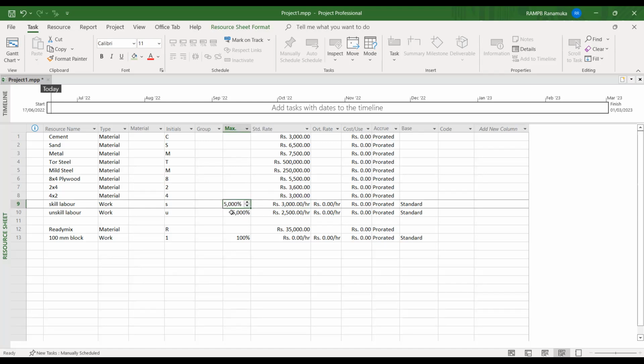According to that, here it mentions 5,000, but always for labor resources we give it as a percentage in hundreds. That means if I have 50 labors, I have to mention here 5,000, 50 into 100. And if I have 50 unskilled labors, I have to mention 5,000. If I have 25 labors, just type 2,500. That means always multiply that amount by 100.